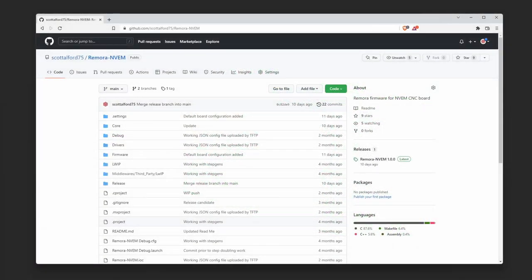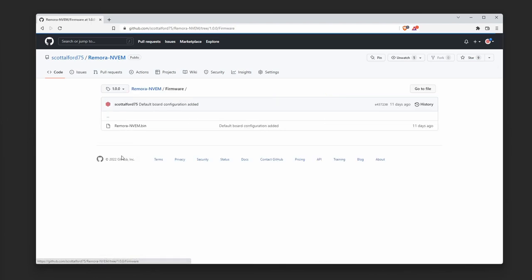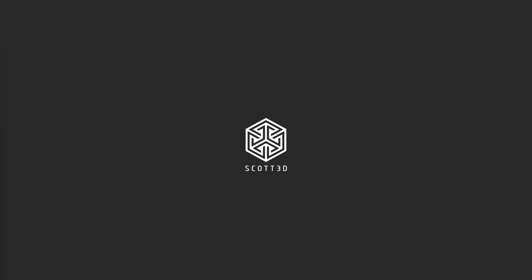The first step is to download the firmware from GitHub on the Remora NVEM page. If you go to the release 1.0.0 tag, and then in the firmware directory, you'll find the pre-compiled binary file. Of course, the rest of the directory there is the full source code for the firmware. So download that to your computer, and then if you don't already have it, download and install the ST-Link utility.